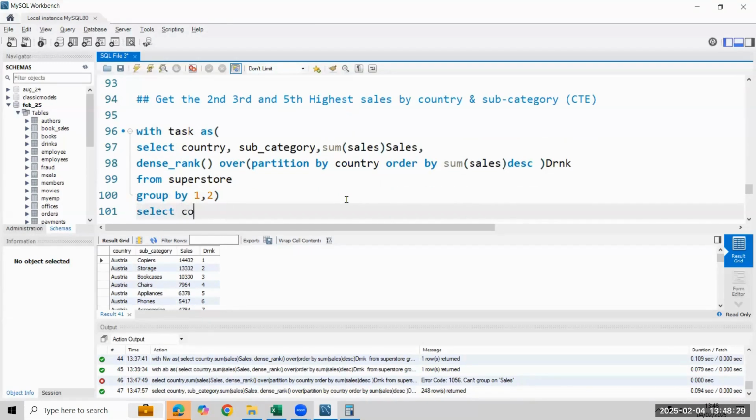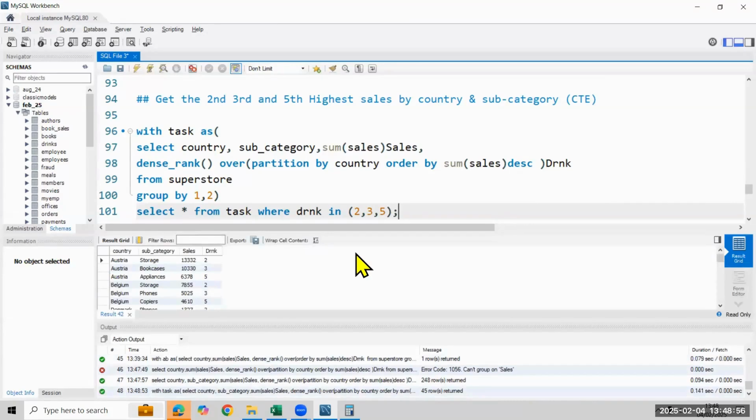Only 3 columns I need, right? Country. Okay, I'll be taking all the columns, star. Then from the task table, which I have created now. Task where dense rank in, open the bracket, second, third, and fifth. Close the bracket and run this query. You got the answer. For each country, you're getting second, third, and fifth. If you don't have it, you will not get it. This is how the answer works.